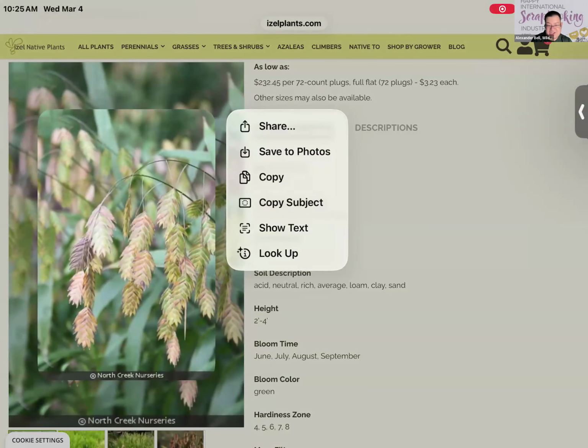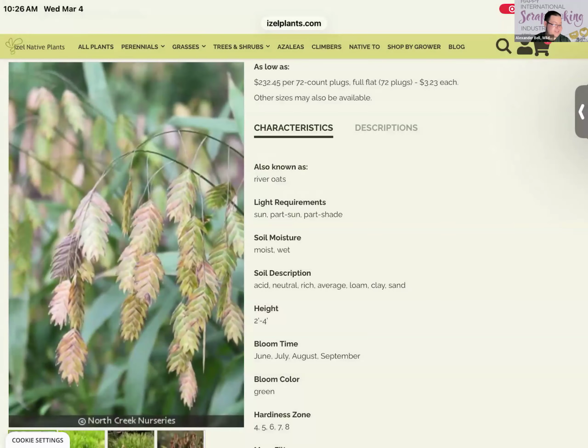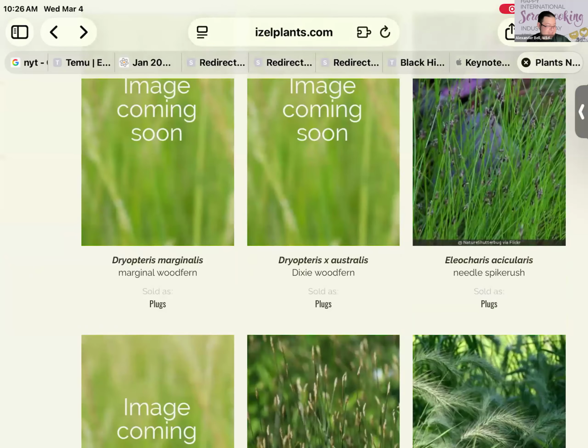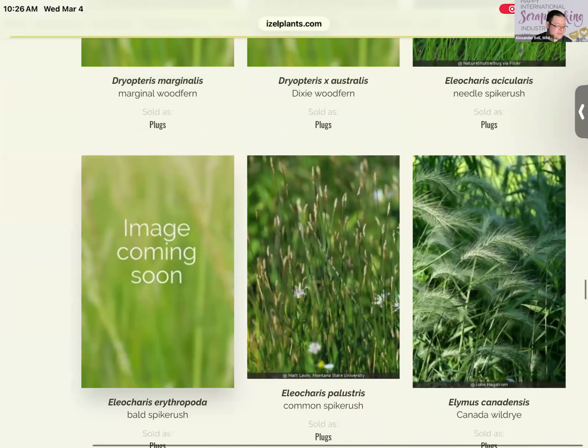There you go. I held this photo with my finger, and you all see that option on the menu. It says save to photos. Yes, that's how I can then save it to my Photos app. So let me go back. I just hit the back button in Safari so I can go back to that list of plants. Okay.